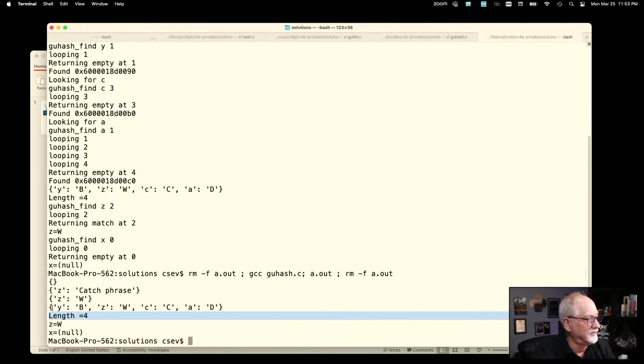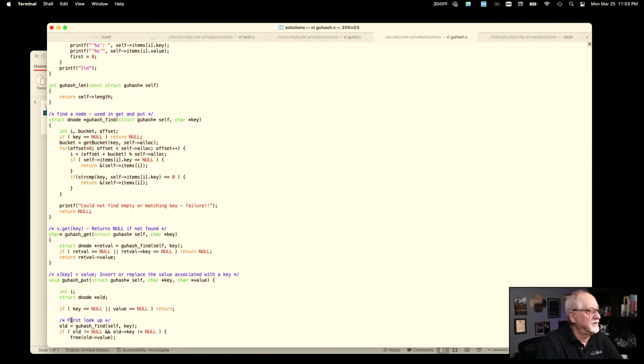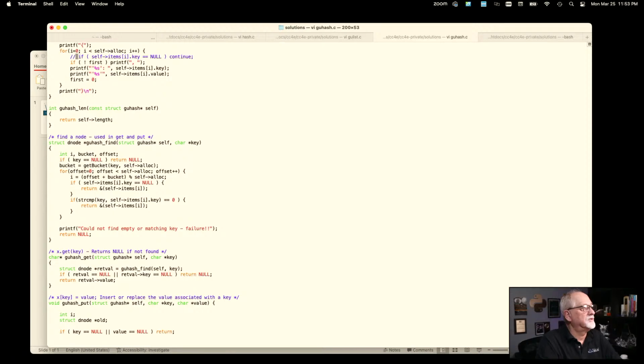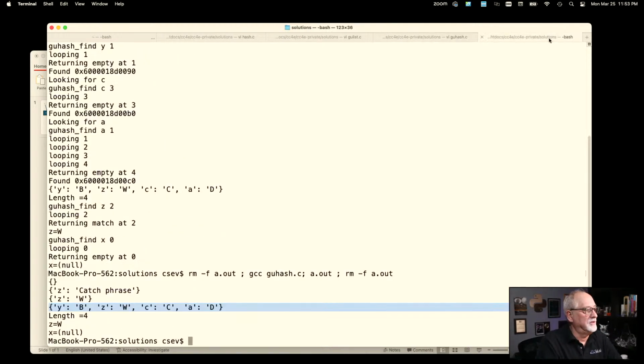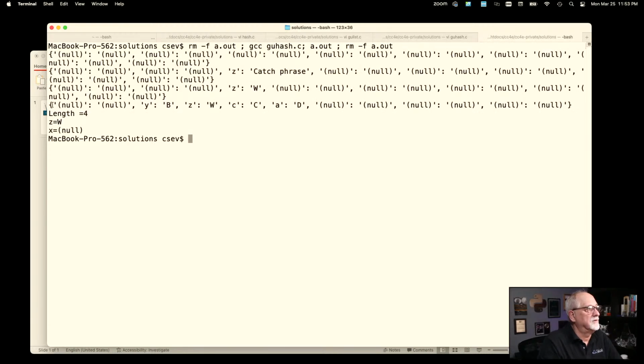But if I find that code to do the prints, and I don't skip the nulls, you will see the hashing in action. You'll see that some of the entries are empty. Here they're all 8 empty. And now Z ended up in position 2. Then Z got changed and it's still in position 2 because that's the hash position.